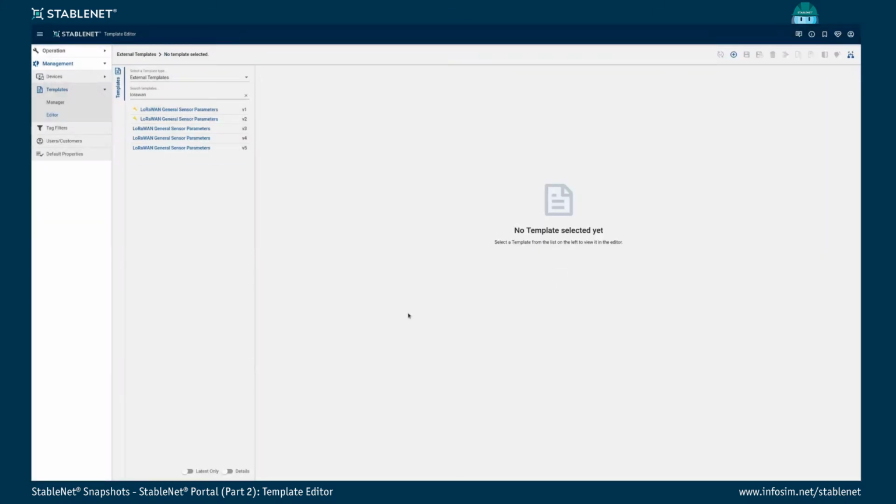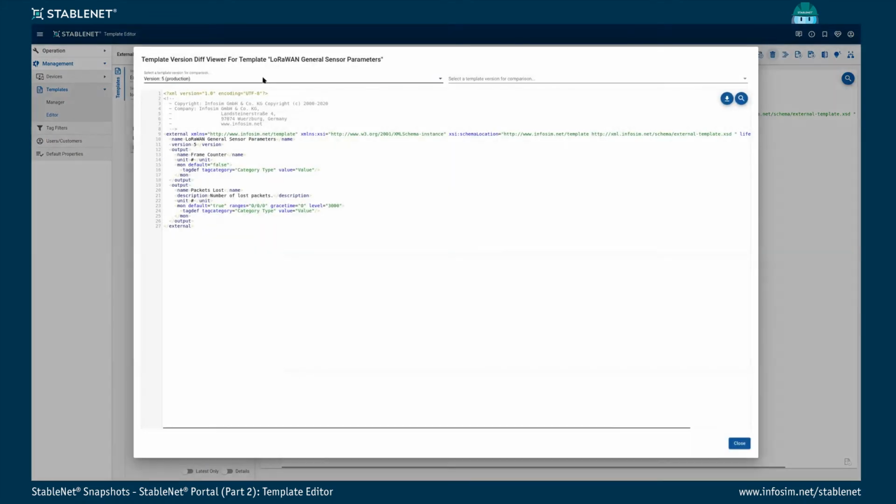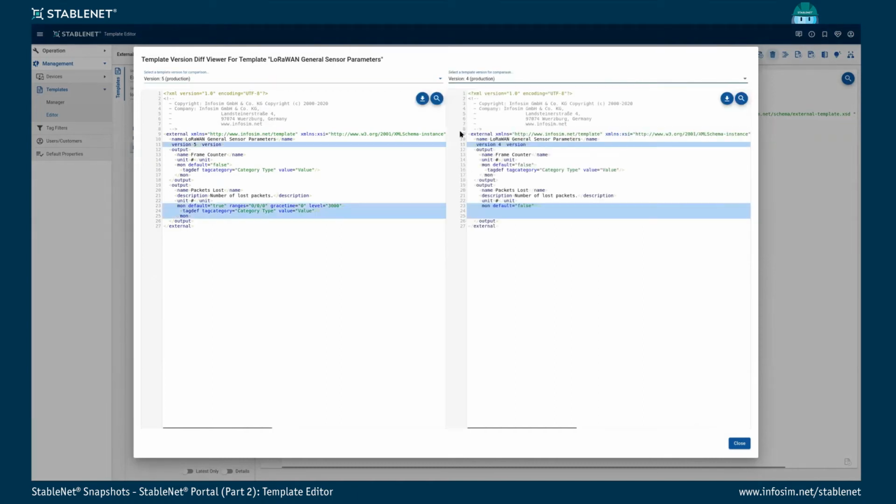And we have another useful feature for you when you work with multiple versions of a template, namely the Diff Viewer. Just click on one template and open the Diff Viewer here. And then you can compare any two versions of this template, for example, version 5 and version 4, and you immediately see what has changed from version 4 to version 5.